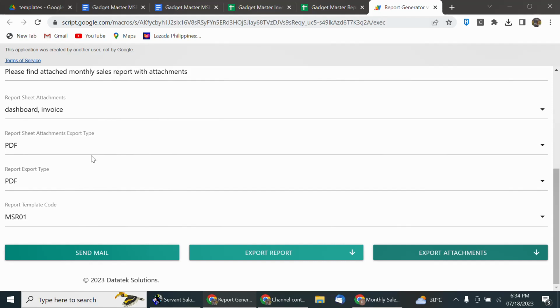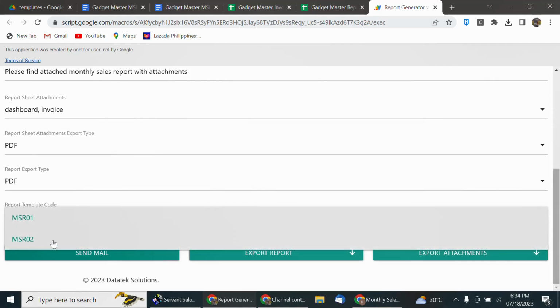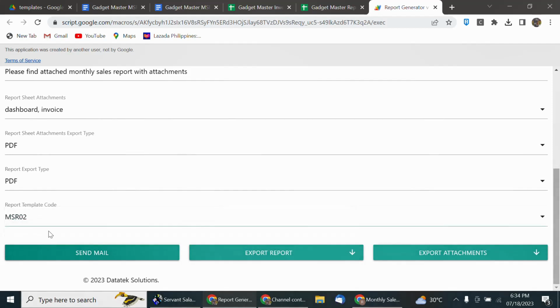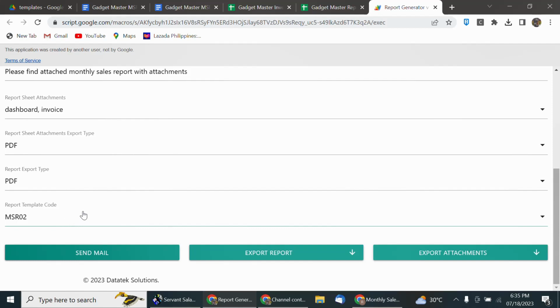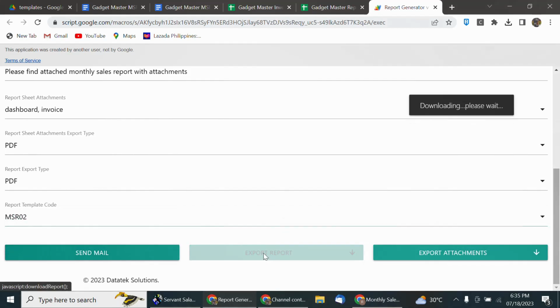Now, as you might notice, the report template code has two templates available. You can add as many templates as you want or as you need, so that you can switch to different templates to change the look and feel of your report. For example, let's use this template and export the report.